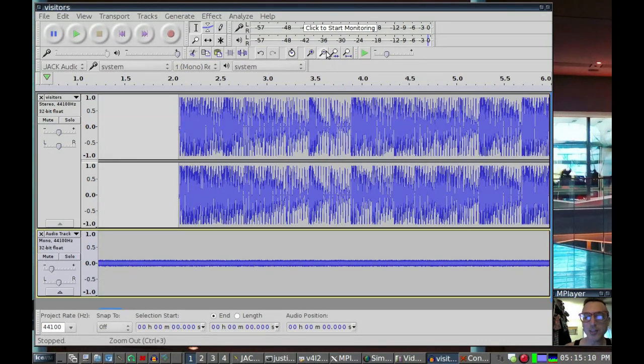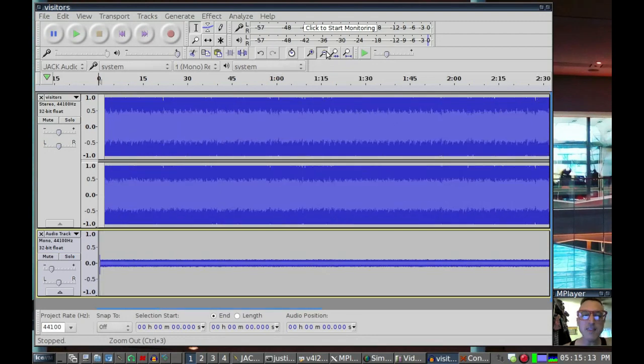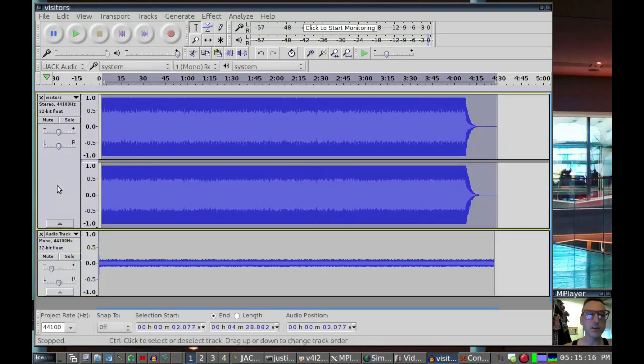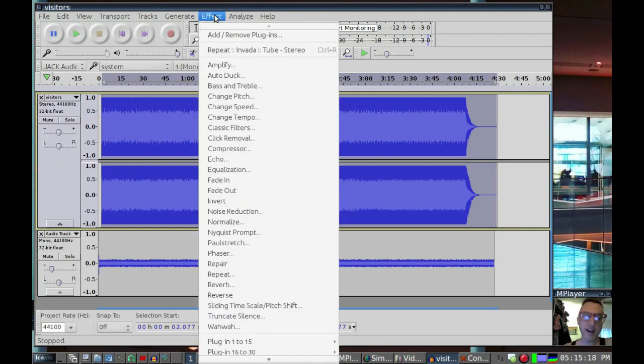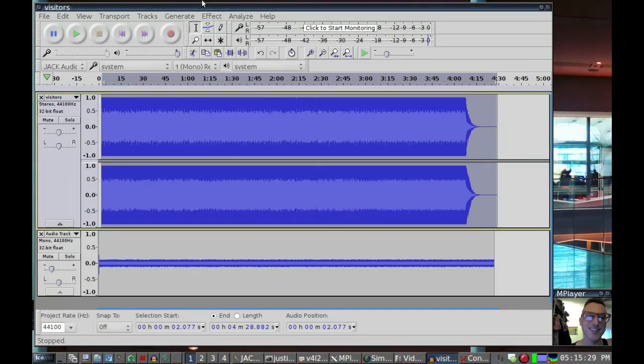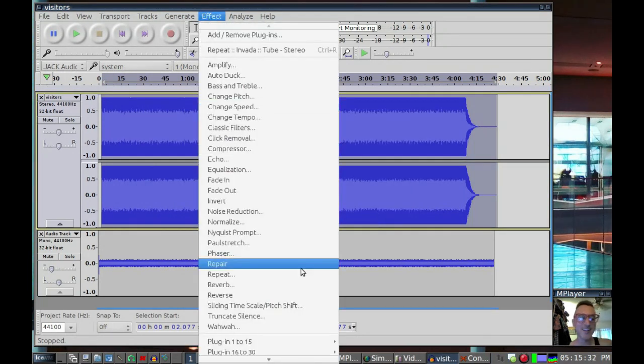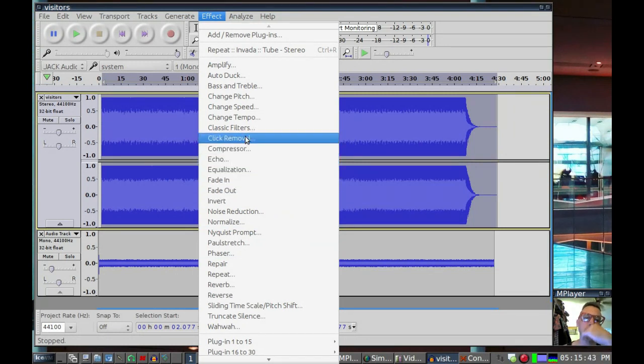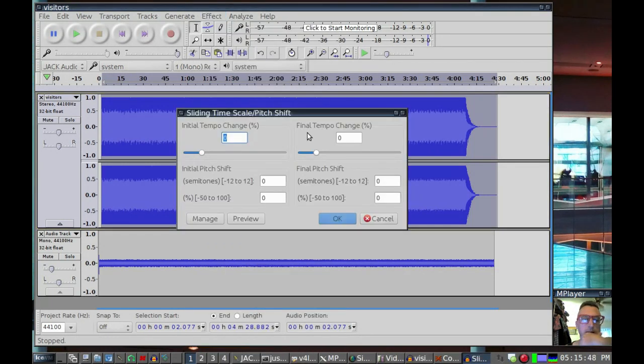We can exaggerate this idea even more if we go back to our music track, and let's go into effect, and let's go into sliding timescale pitch shift. Okay, that's not what I wanted. So let's not do that. Is it wah-wah? What is it? No. I could have sworn there was one that does a pitch bend over time. Let me look at that again.